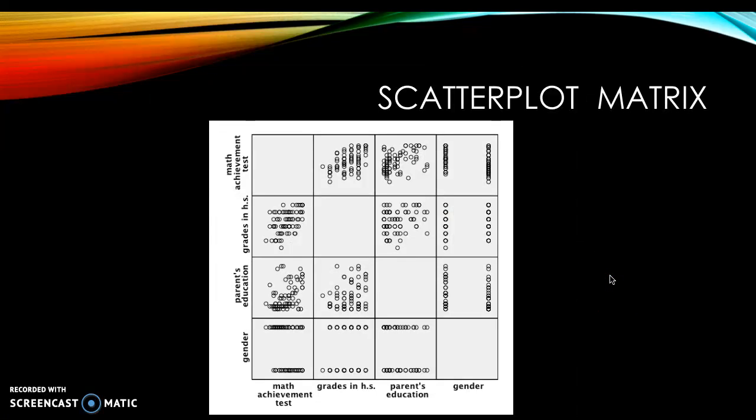Way ahead of myself here, guys. Sorry, so everything is in a linear fashion, which proves that it is generally linearly related to the dependent variable of math achievement.